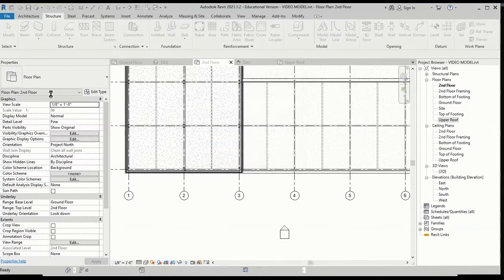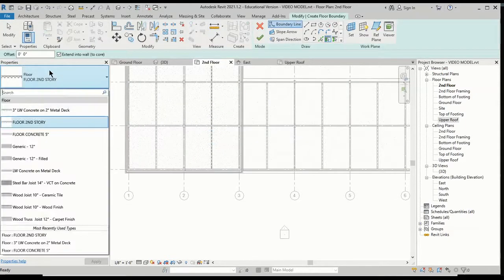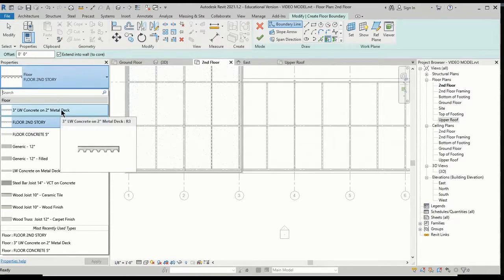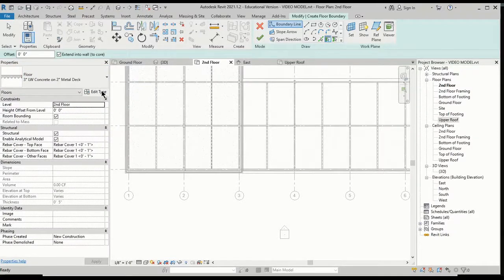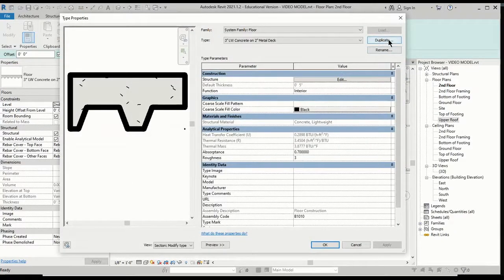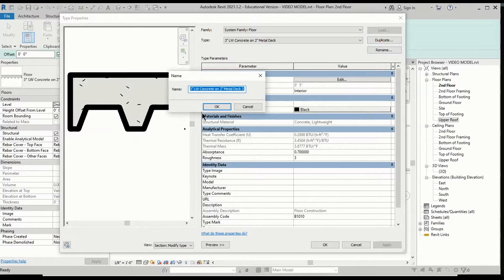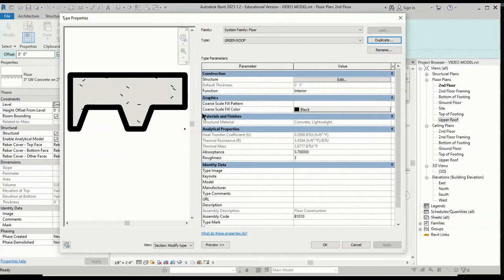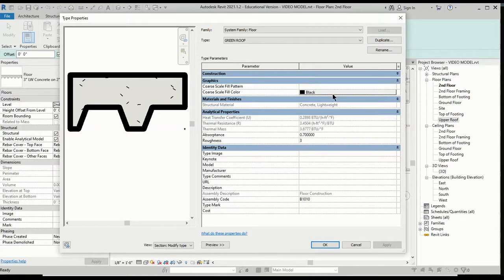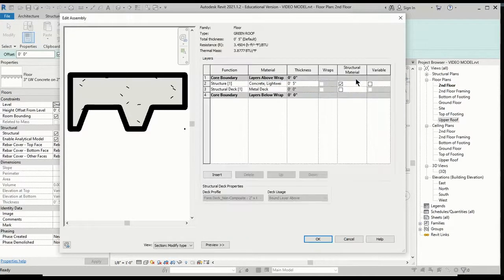Yes, it's always save your project. And I'm going to choose that 3-inch concrete on metal deck. And then we're going to choose edit type and duplicate and call it green roof. Now we're going to edit that structure. Where did it go? Oh, I closed it. Never mind. I'm going to edit the structure, not close it.